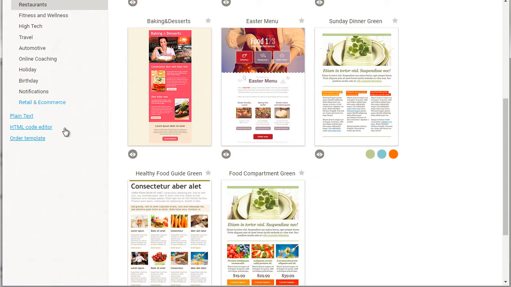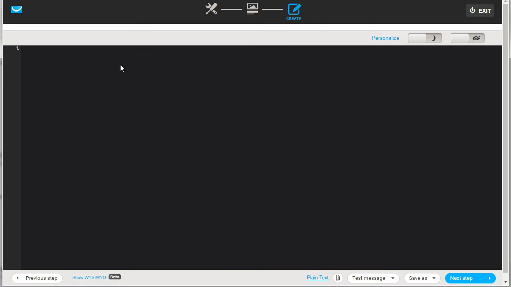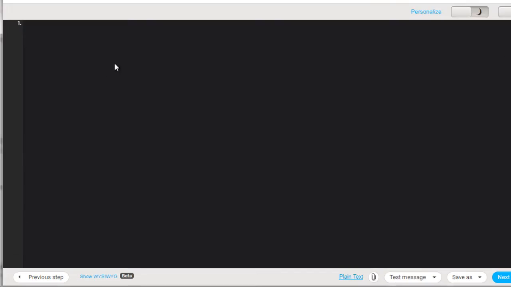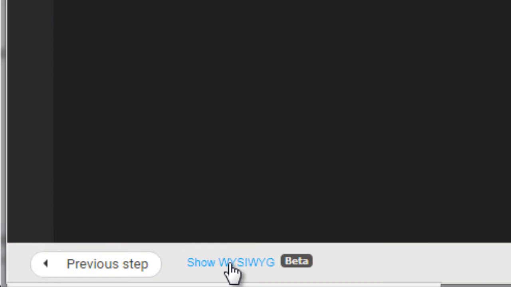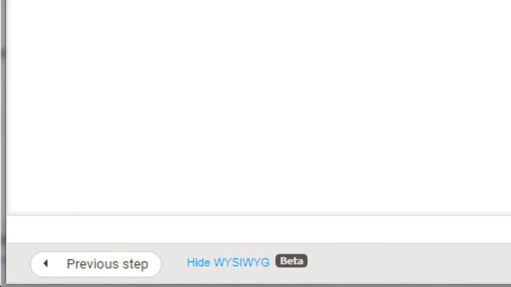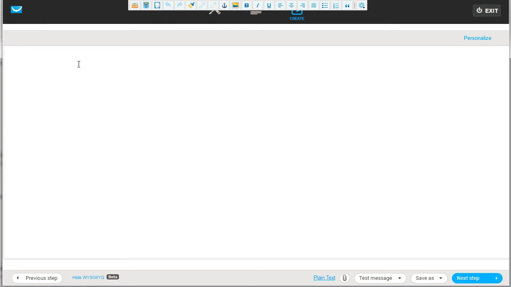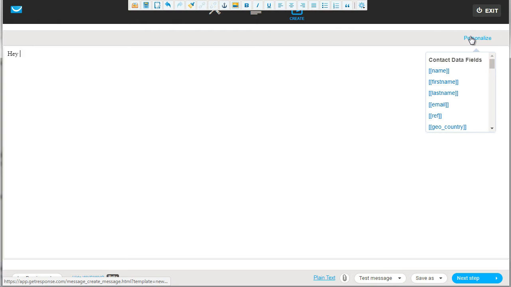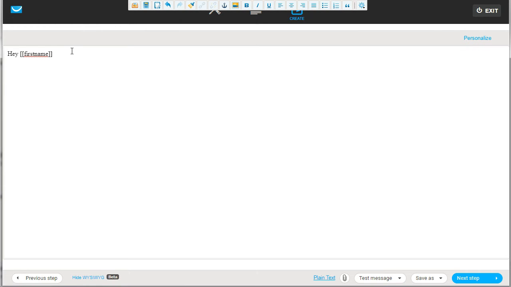You just point and click and you can get it done. For the sake of simplicity, I'm going to choose HTML code editor. Now, this might look a little bit daunting, but it really is not. If you click on show WYSIWYG, WYSIWYG is what you see is what you get. And what that means is it's an editor, and what you see is literally what you get. And it's kind of like a Microsoft Word processor. You could say, hey, and you personalize this, so you can do first name.